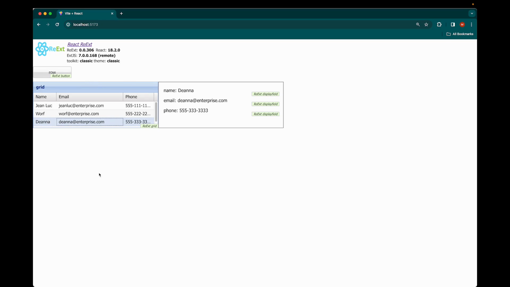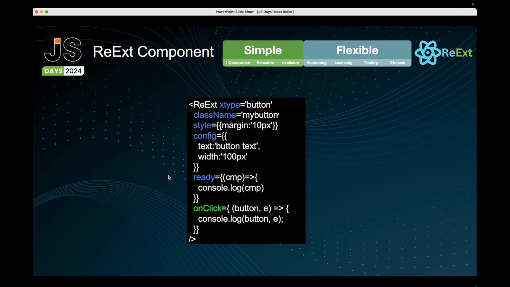So we've got an application running. Let's talk about what was generated, and in a bit we'll actually go into the code and look at it. As I said, ReExt is available as a single React component, simply called ReExt. As you can see here, that's the opening tag for the ReExt component, and the closing tag is down here at the bottom.